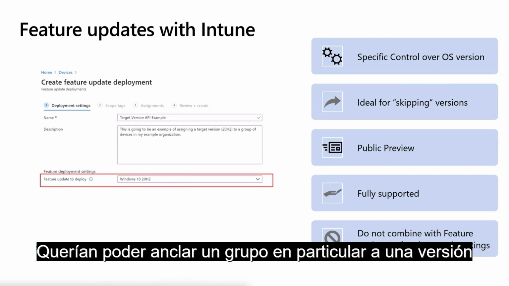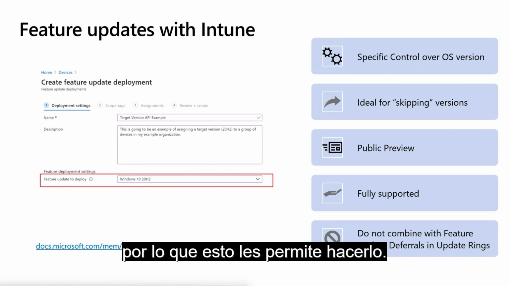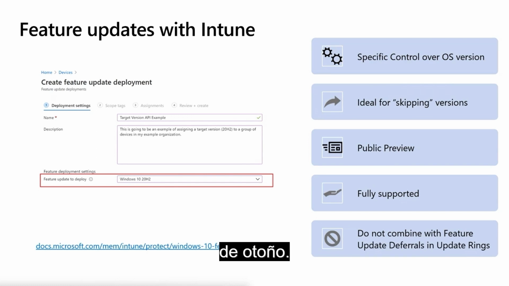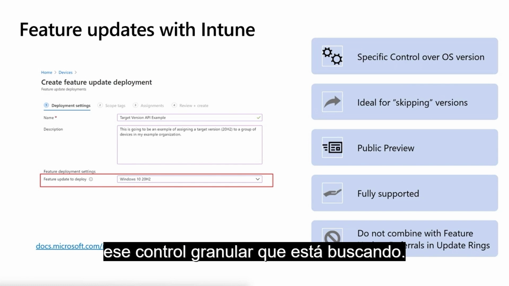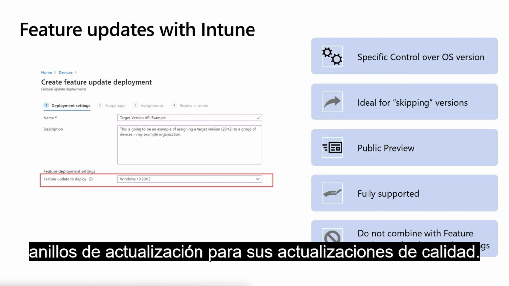They wanted to be able to pin a particular group to a version of Windows 10. So this allows them to do that. It's ideal for skipping versions. Perhaps your organization says, hey, we are only going to install Windows 10 on the fall versions. That's fine. This policy will let you do that easily, and you'll have that granular control that you're looking for, specifically feature updates, while still leveraging the update rings for your quality updates.